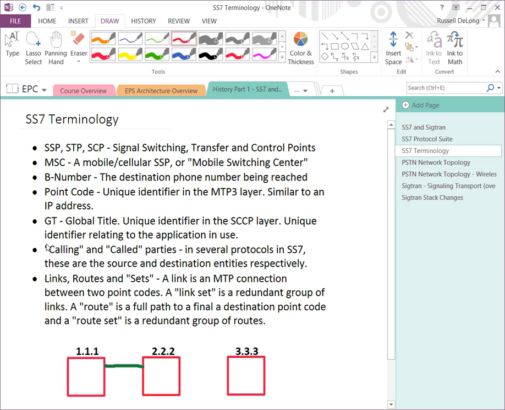Called and calling parties. So a calling party in a number of different SS7 protocols is the source. Called will be the destination.